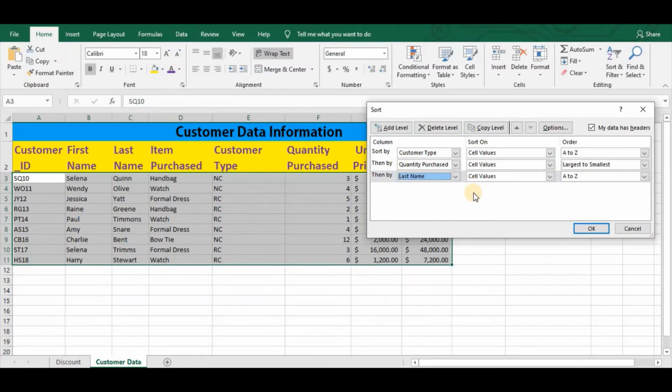The purpose of all of this is that we have a set of information in our spreadsheet. However, we first want a sort to be applied based on the customer type. Then after the computer has completed this, it should proceed to doing a second sort based on the quantity purchased, and then a third sort followed by the last name. So first we sort by the customer type. Once that is completed, we proceed to the quantity purchased. Once that is completed, we move to the third option, which is the last name.